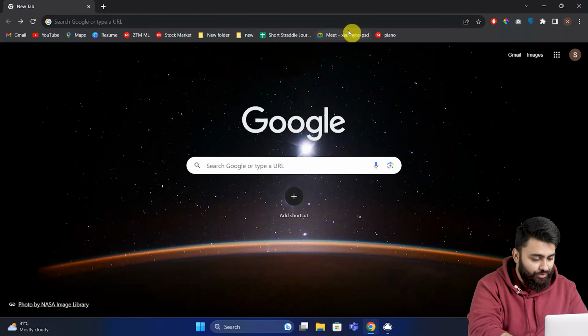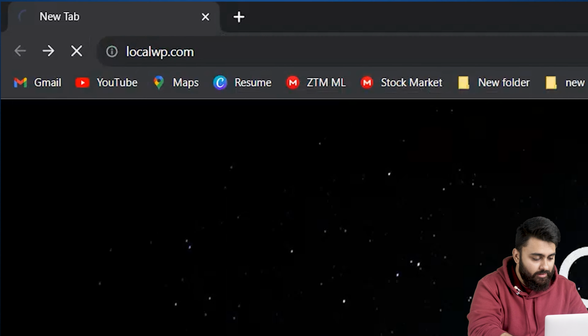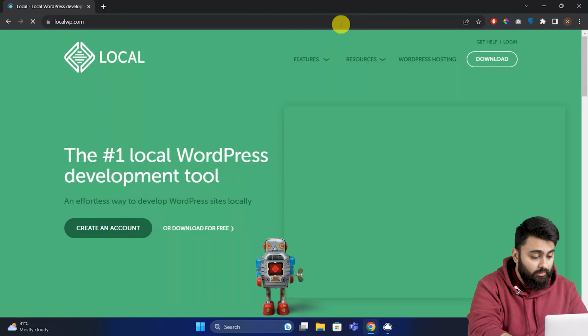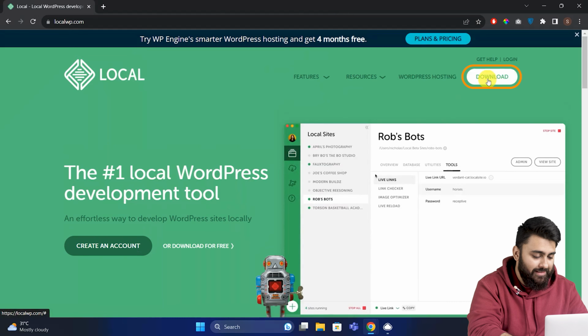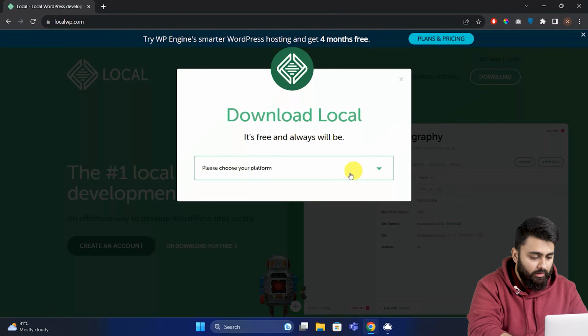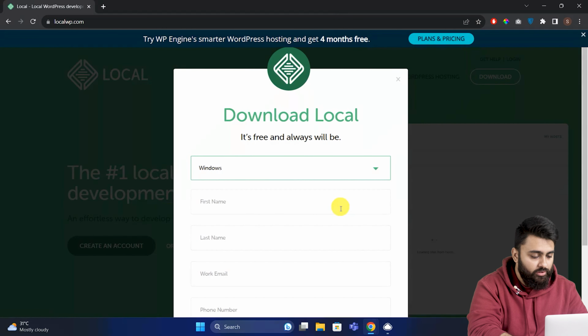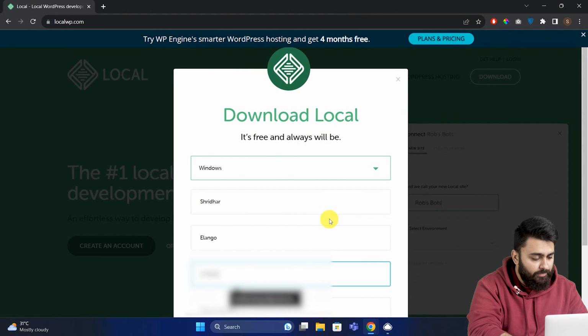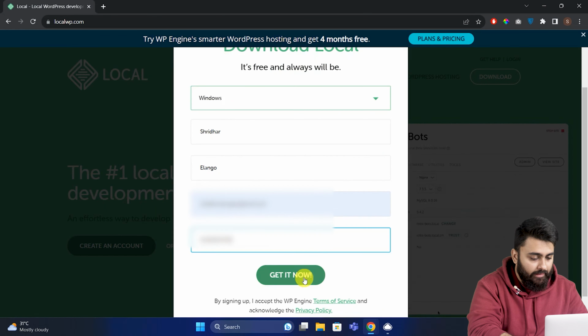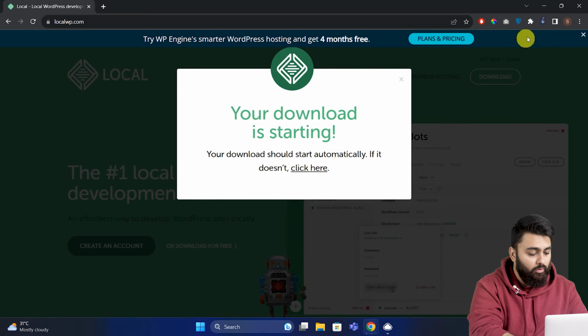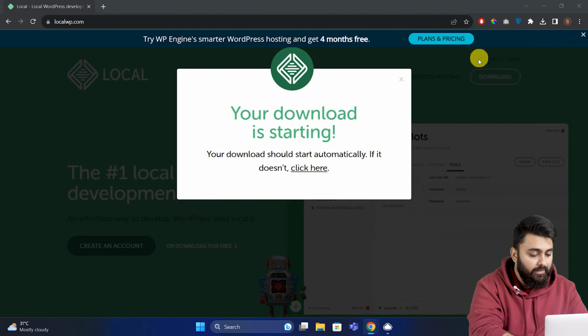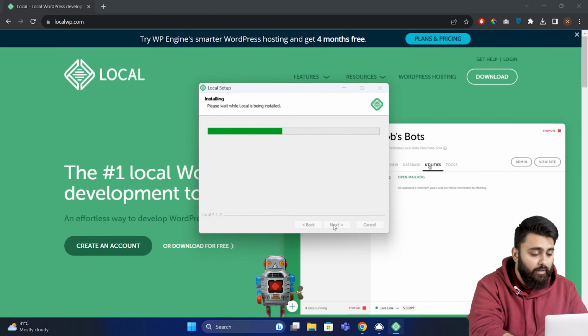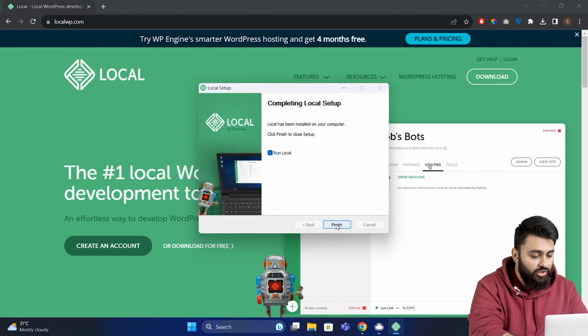So let's come to our browser and enter this website address. Once you're on this site, go here and press download. Then choose your platform. So I'll click and choose Windows. Fill in your information here like this and then click Get Now. Now the software has started downloading. Double click to open it and click here to install it. And once it's done, you can click Finish.